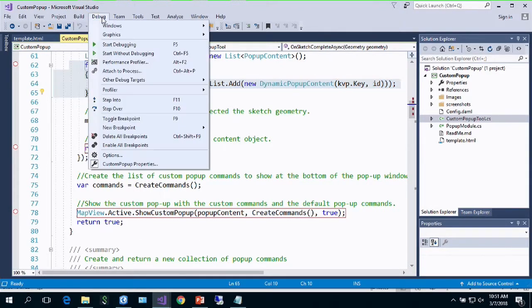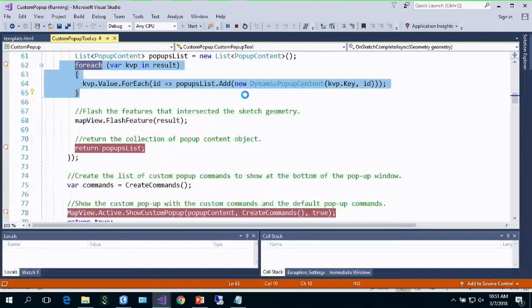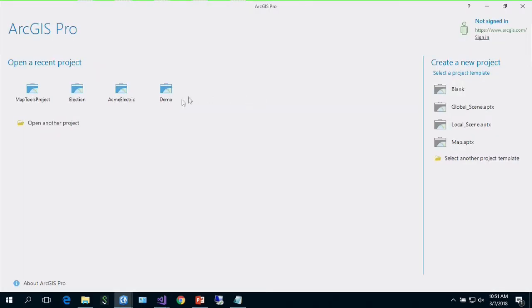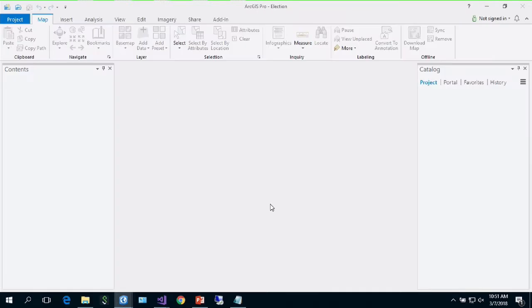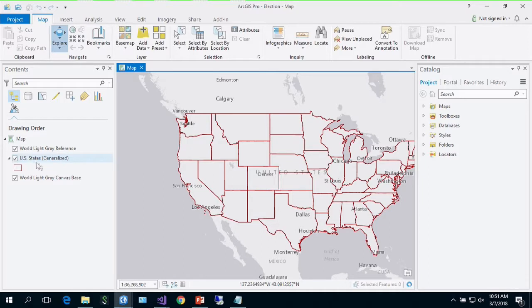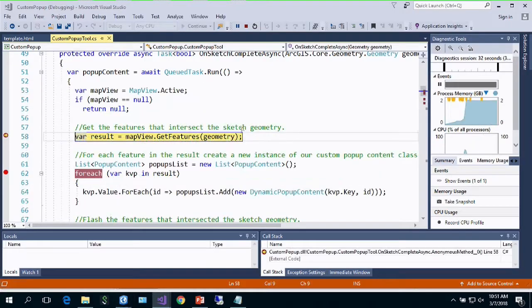So let's run through this. I'm going to enable the breakpoints, start the debugger to launch Pro. So I'm going to use the election project over here. I have a feature layer here, US states, that has some election result information for every state. So here on the Add in tab, I'm going to activate my custom pop-up map tool. Now I'm going to select a couple of states. I'm going to select California and Nevada.